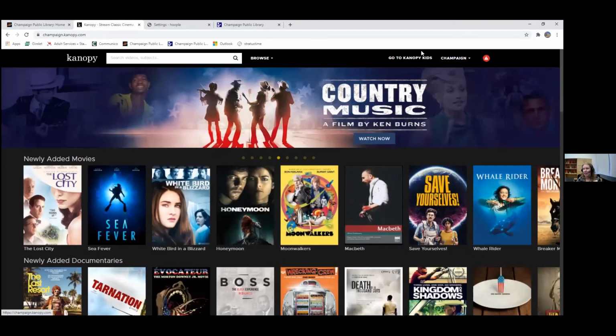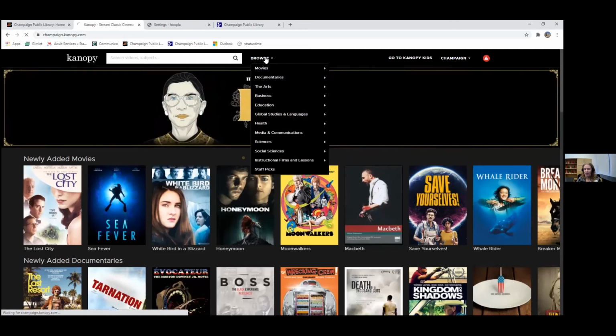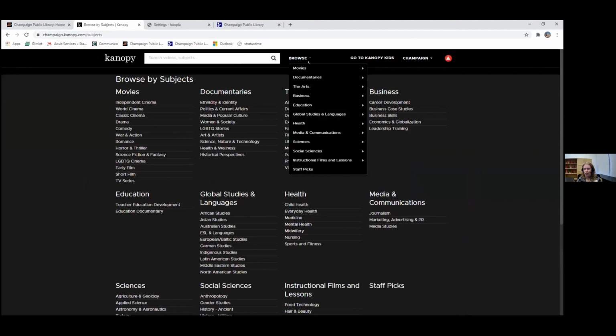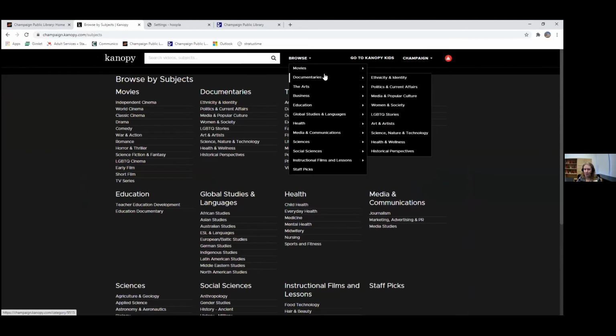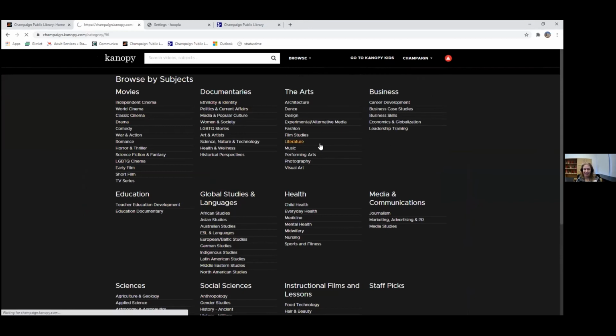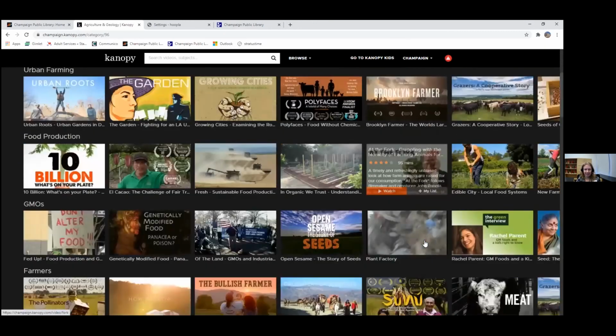So what I'm going to do, and again, they also have a kids mode, so you could go to Kanopy Kids here. If you want to browse specifically, you can tap on browse and it'll bring up everything here, or you can pull from the pull down list here and go to things this way. Okay, so if you were interested specifically in, say, science and maybe geology, you could hit agriculture and geology and get movies that deal with agriculture and geology, like this.